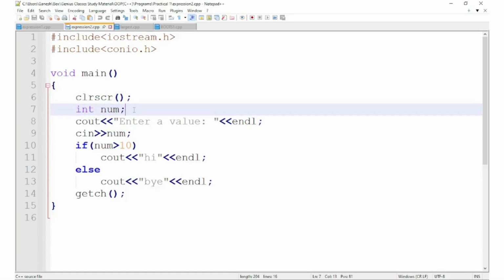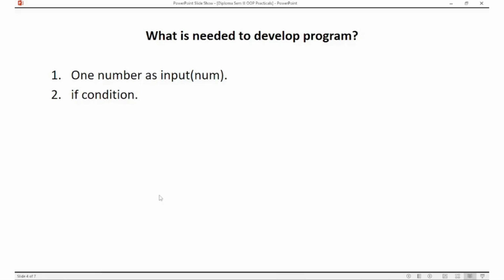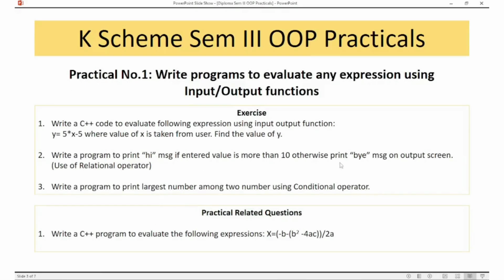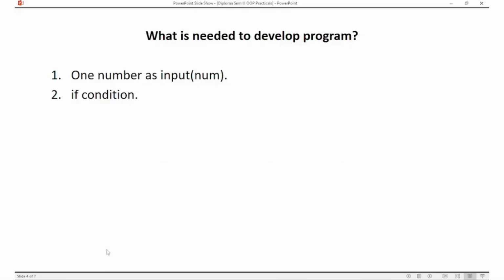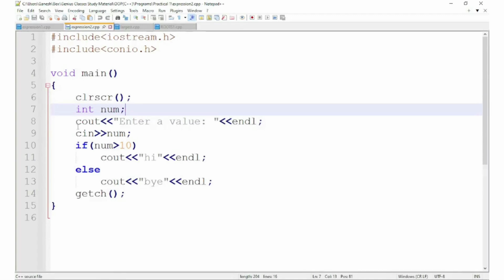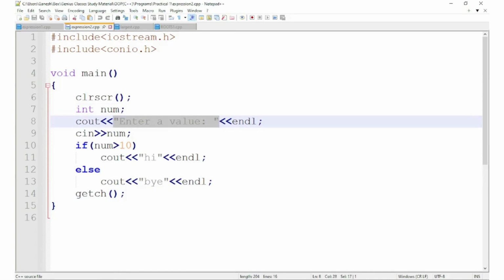So int num, that is the declaration of my number. Then, as given in the question, you have to accept input from a user. For that purpose I have to put a message in front of cout. So "Enter a value" is my message, and I am attaching endl at the end, so my cursor will move to the next line. I am putting all these in front of cout, so that will be sent to my output screen.